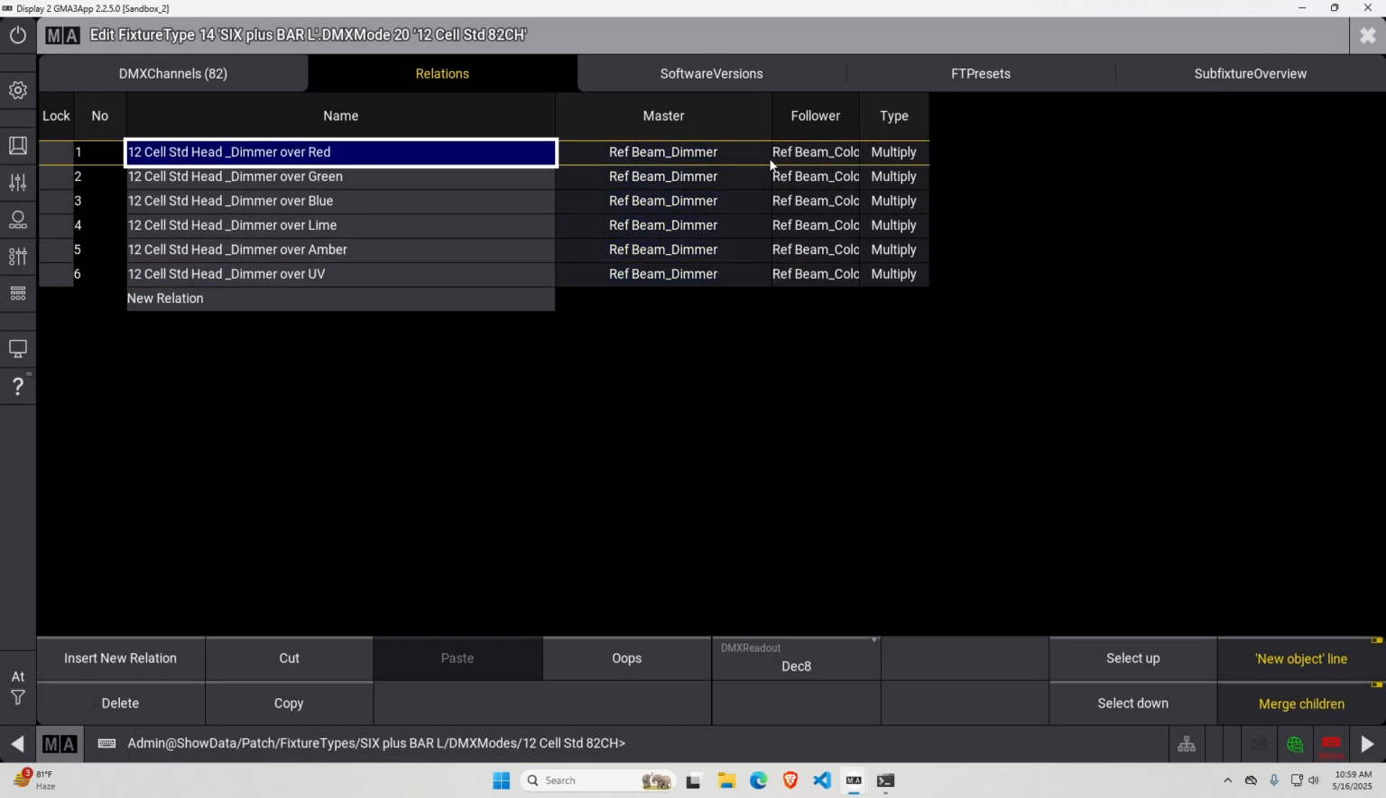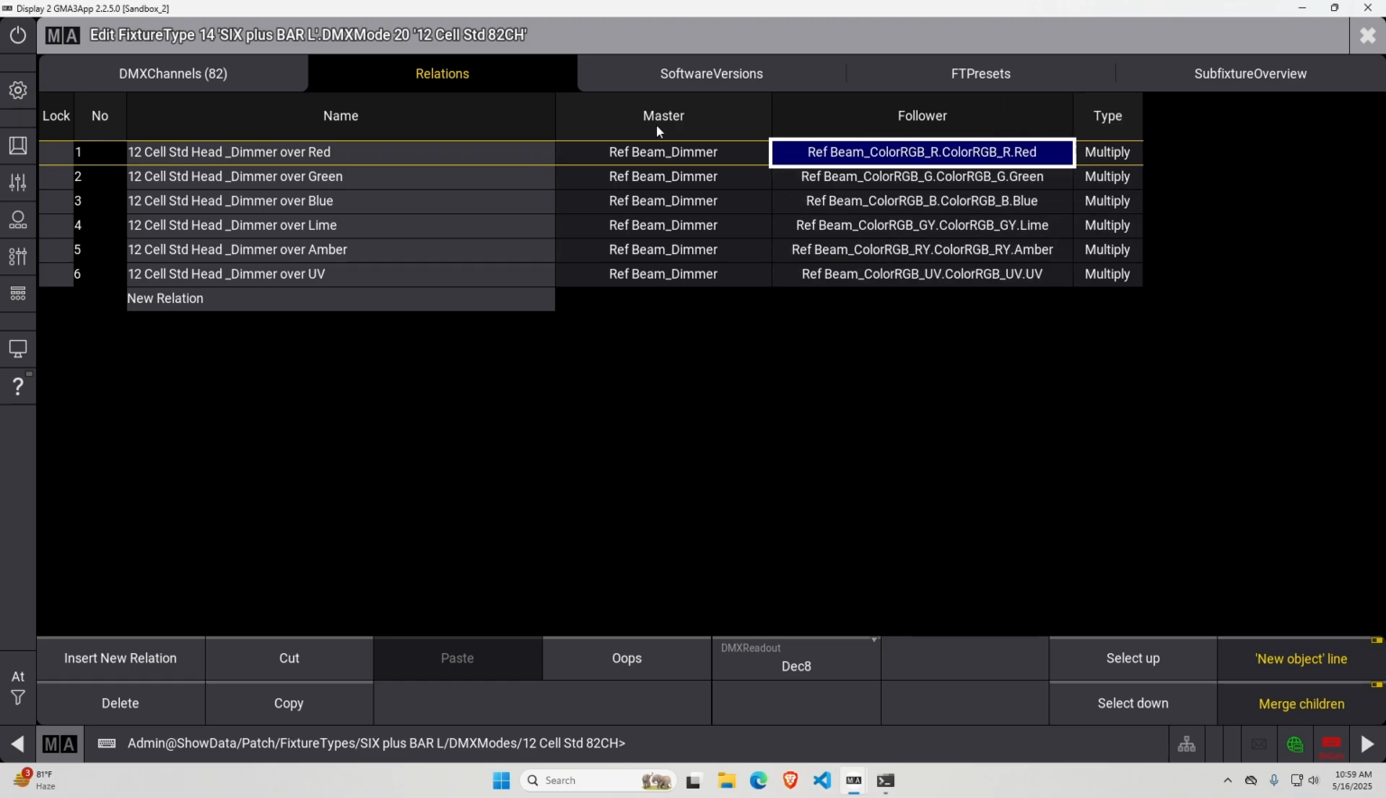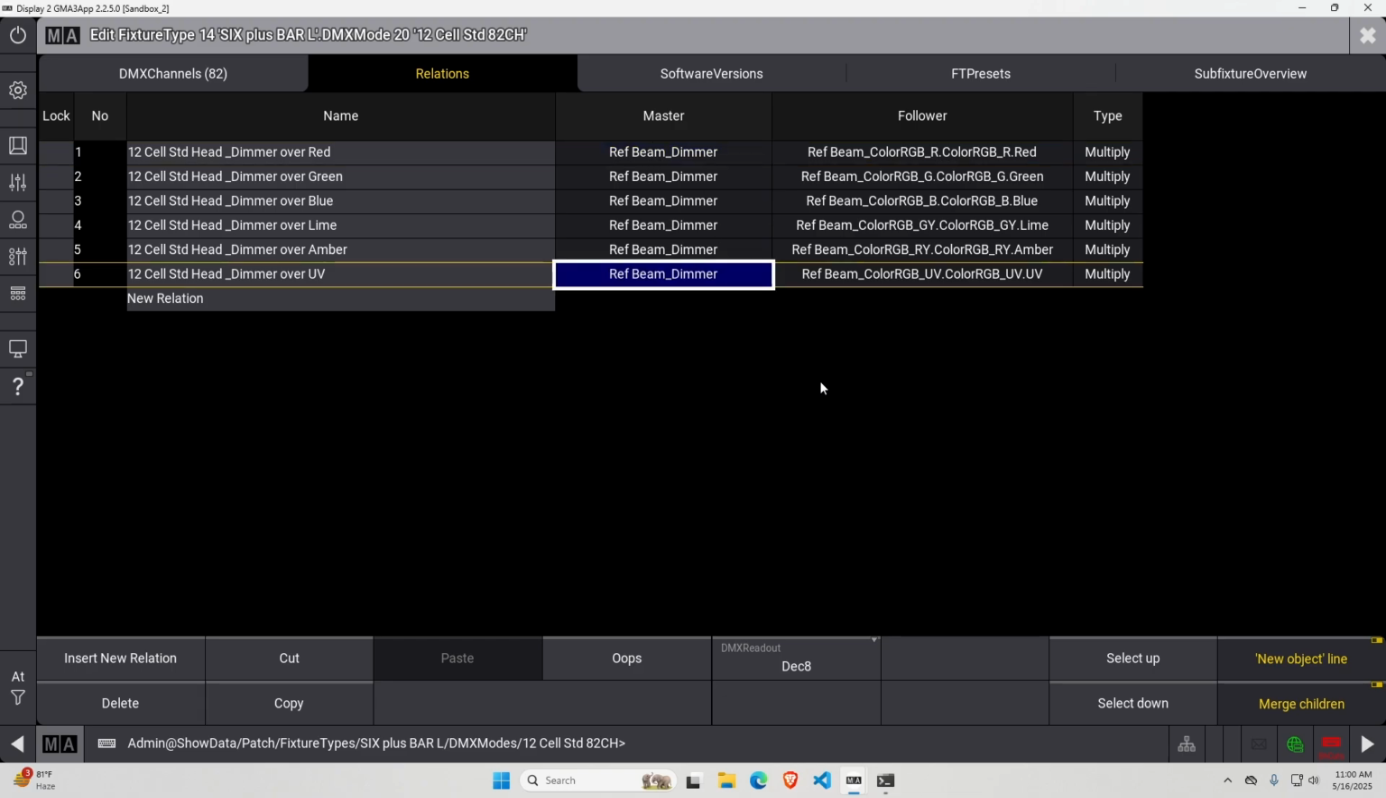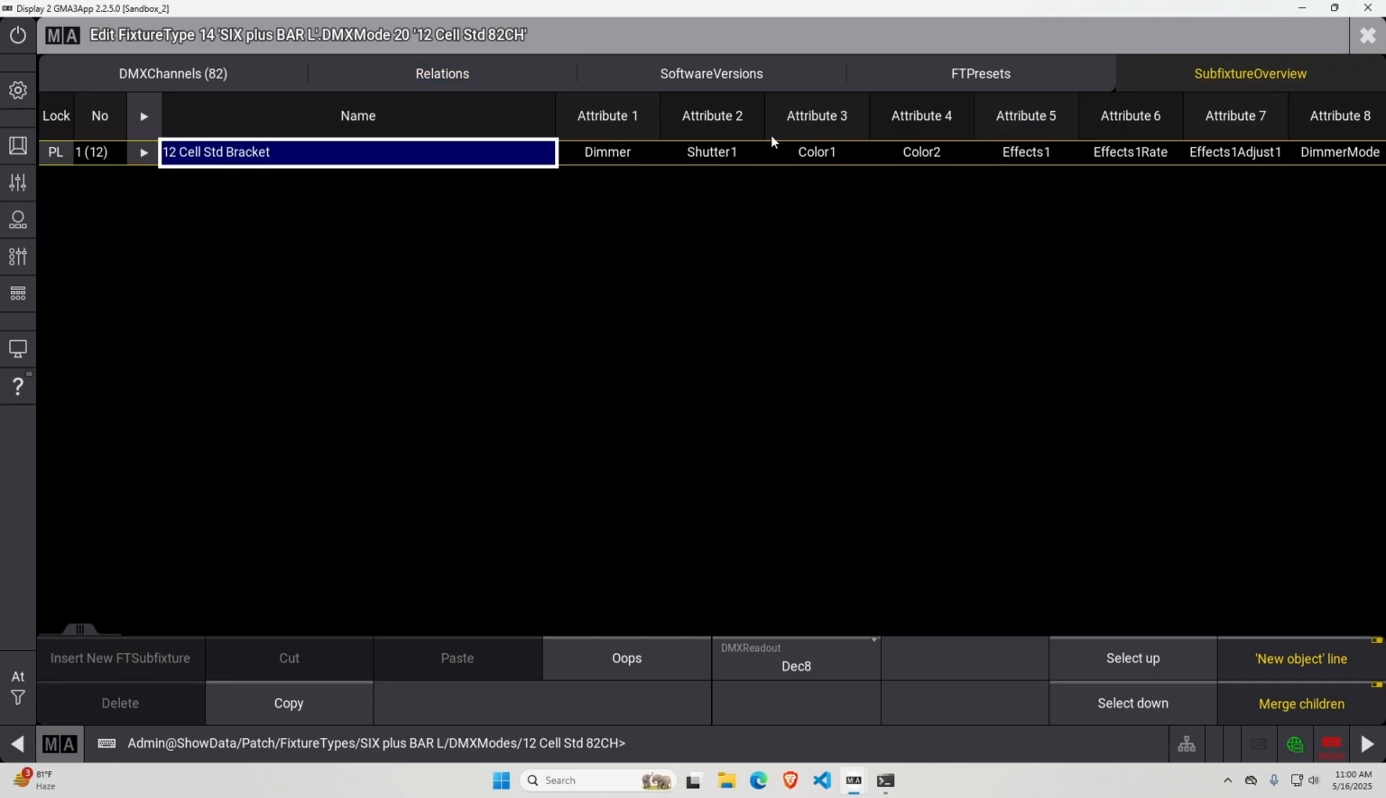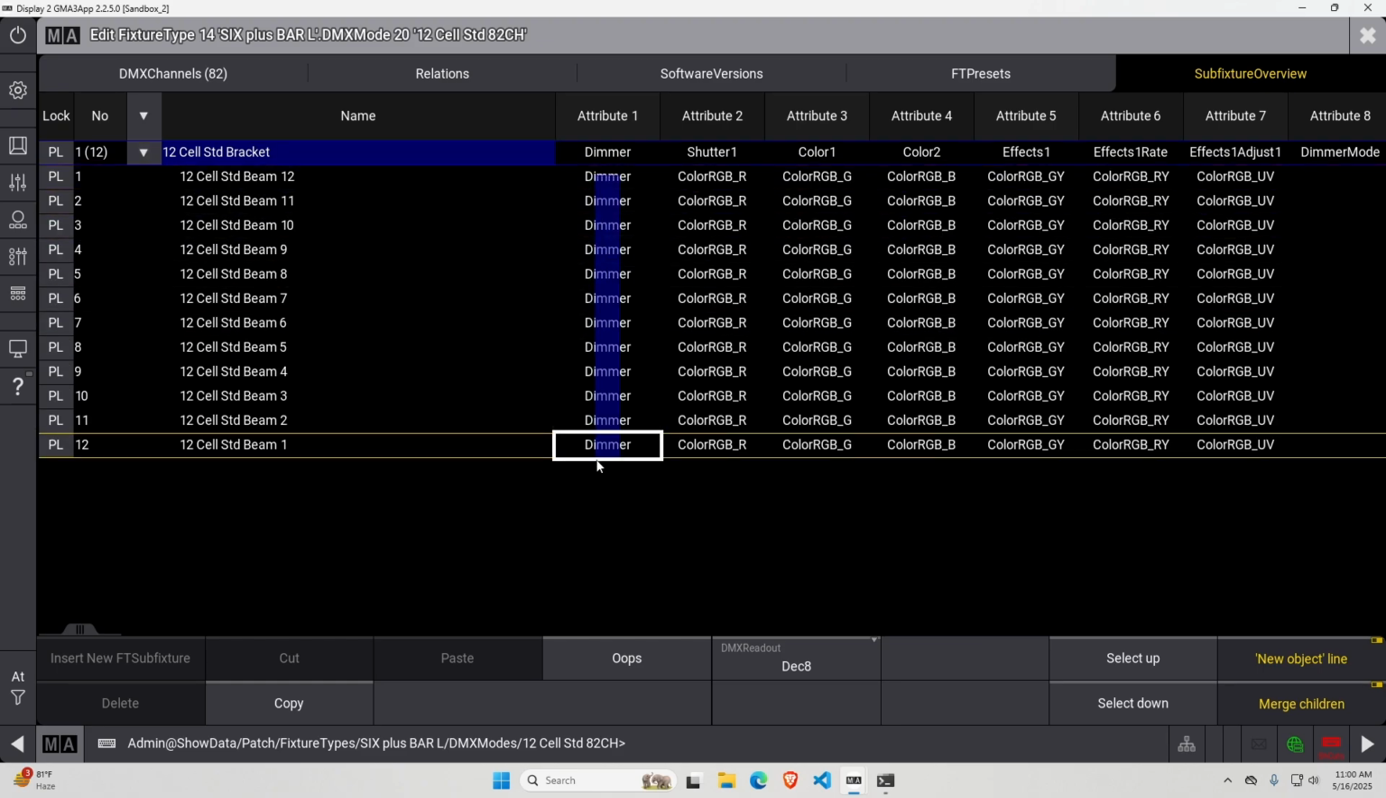Now what this is saying is the master dimmer is going to control all of these attributes, which is how we can control the dimmer. So then we tell the console to change the dimmer value, and it is going to change red, green, blue, lime, amber, and ultraviolet to match the dimmer level you put in, so that the color's brightness will be low enough that it will be off or at whatever brightness level you want. And now if we go to sub fixture overview, we can see dimmer is now attribute 1 for all of the sub fixtures. So now we have dimmer and color control for all the sub fixtures.